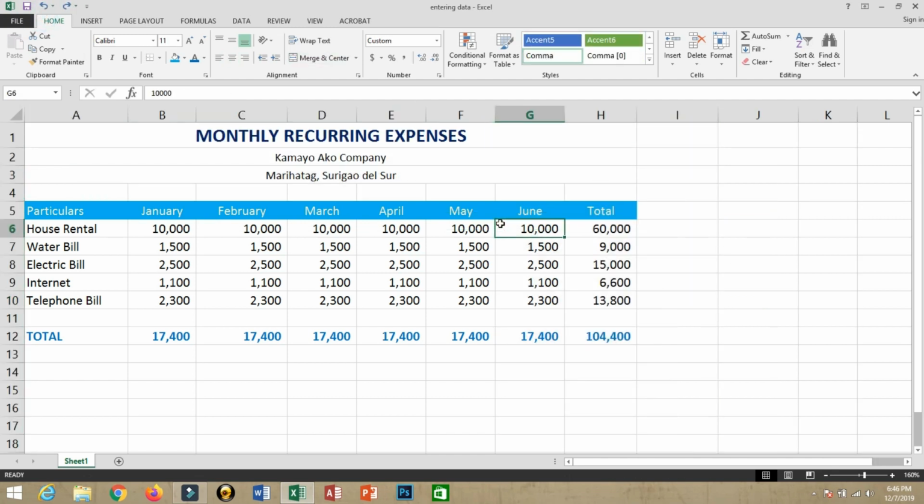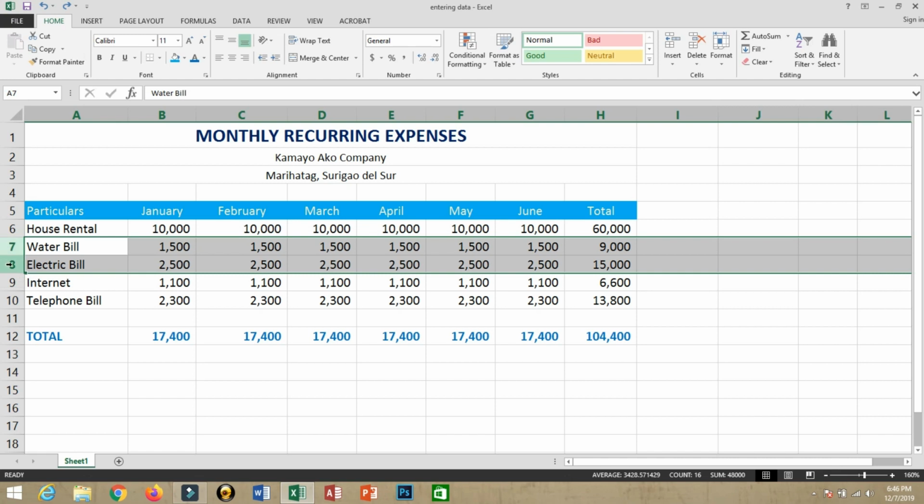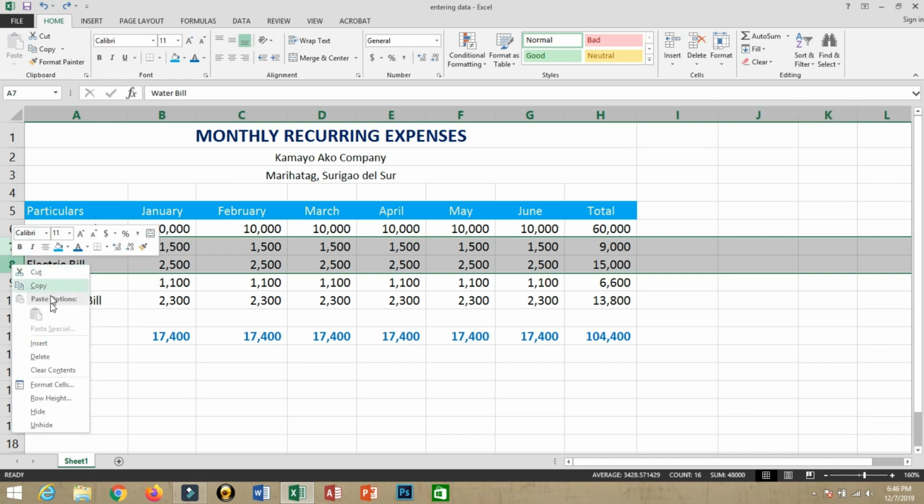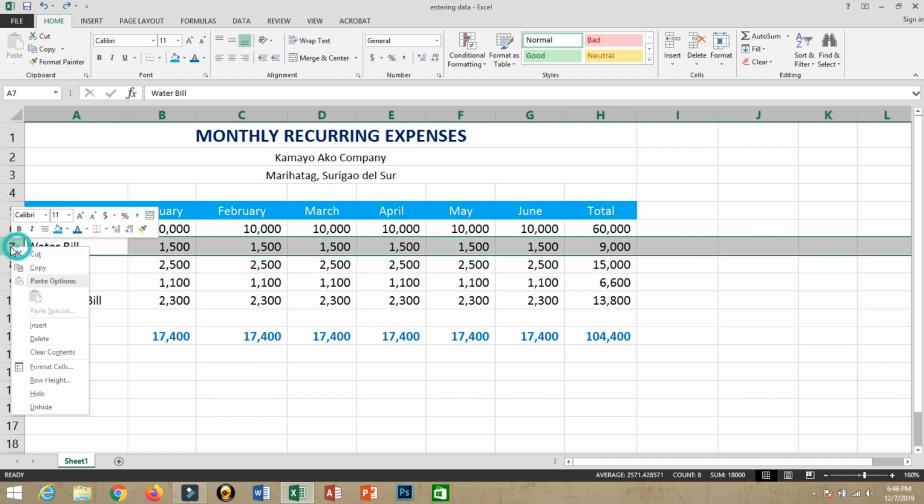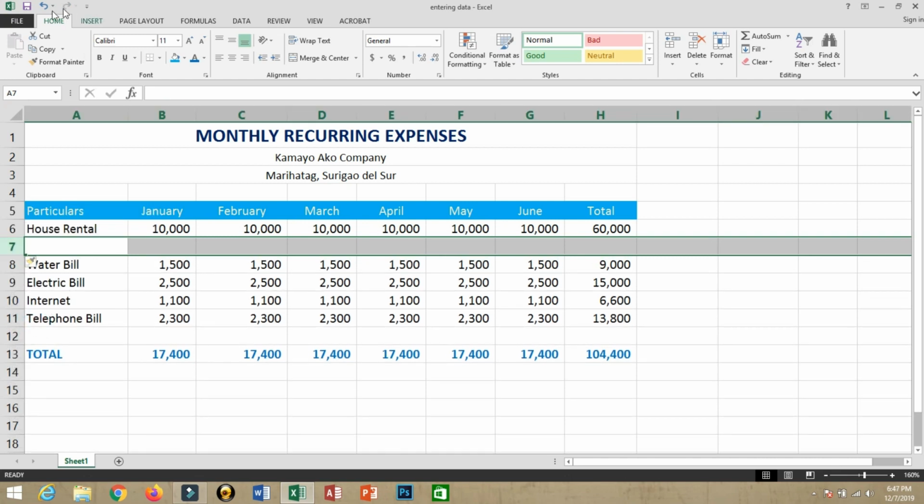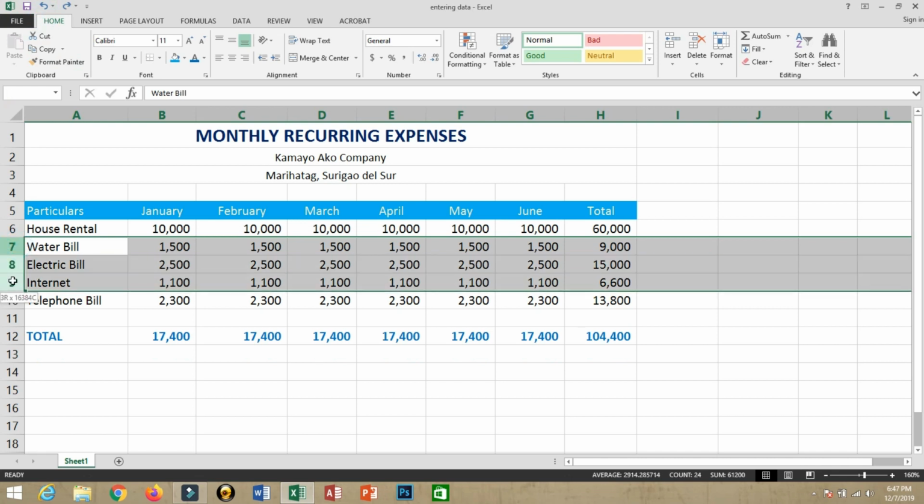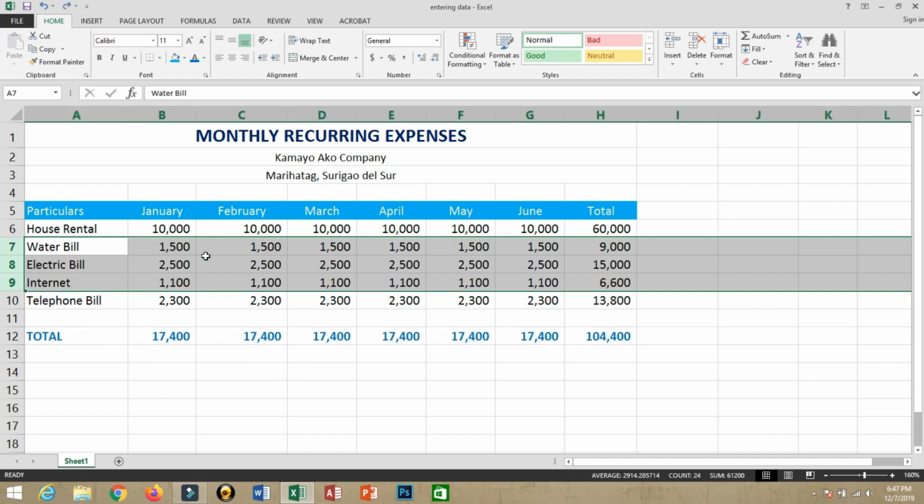So we can also insert a row. For the same process, just select one if you will insert only one, or if you need 2, you can select 2, then right click mouse button, then insert, undo. We can also insert 1 row, right click and insert, Control Z again to undo. You can select all, then insert, Control Z.